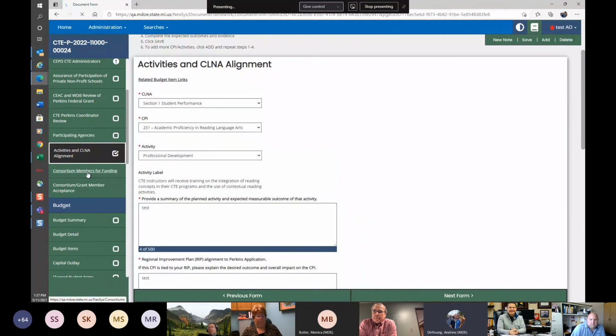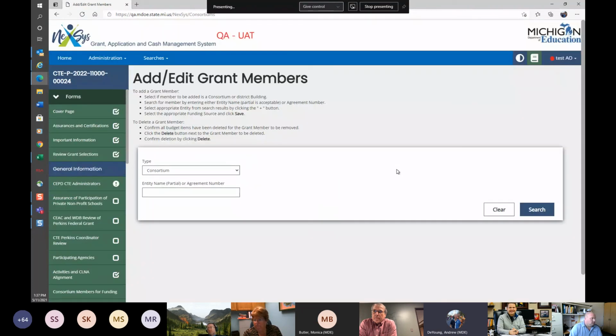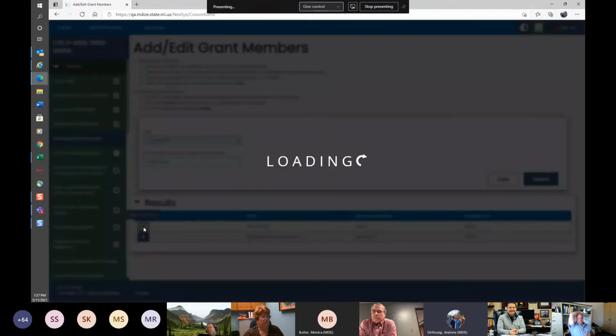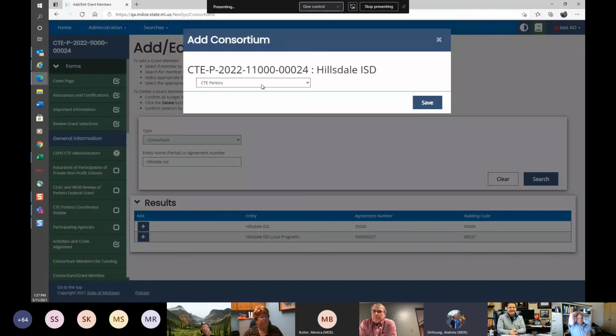Okay, so one thing about NexSys is that with Megs Plus, when you did consortiums, it was done automatically. It was auto accept. We're not doing that with NexSys. So if you're the fiscal agent, you're going to want to invite someone. So we're going to use Hillsdale. Put that in, hit search. So you want to click that little add consortium. What this is going to do is send an invitation.